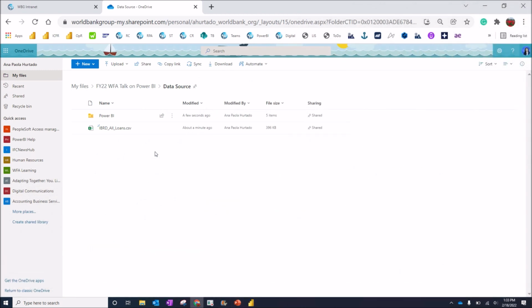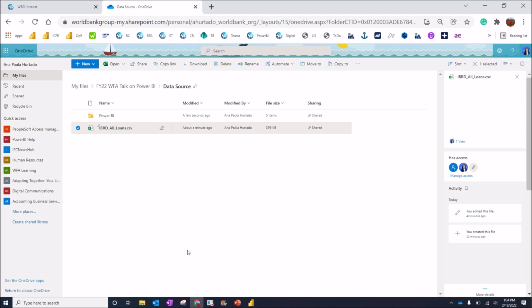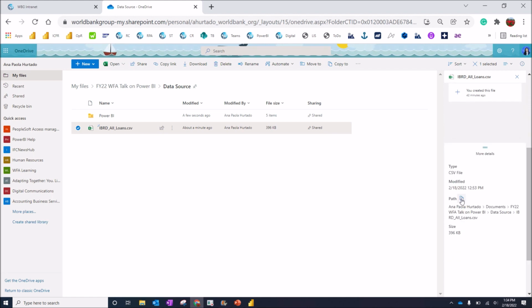Okay, so the first thing I'm going to do is connect data directly from my OneDrive folder. So first I'm going to identify the file. This is the file, and I'm going to select here in this ellipsis to open more and select Details. And in the More details pane, you see here, we're gonna scroll down, and do you see this copy icon next to the path? So yes, select that.